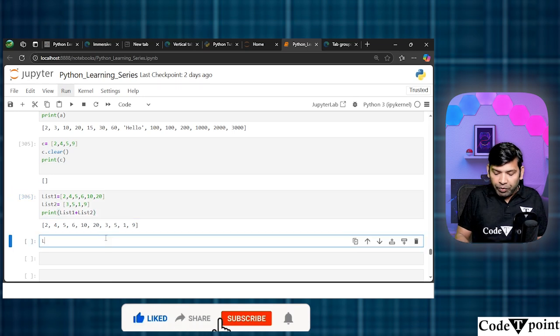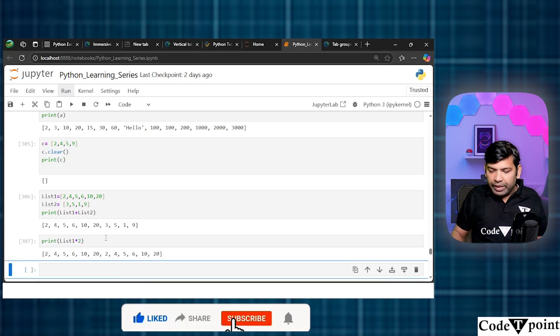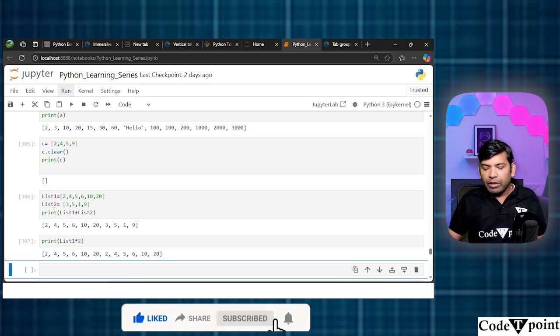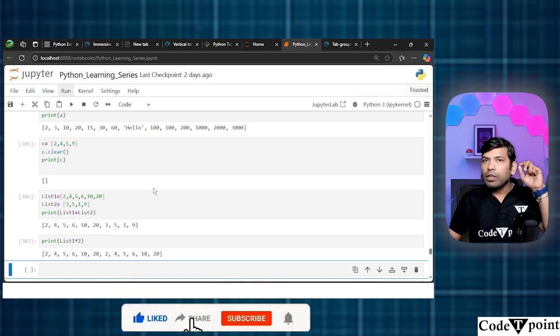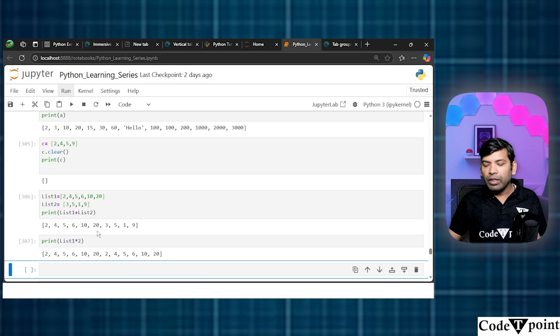Similarly, if you are going to perform, let's say, print list 1 multiplied by 2, that means all the elements inside are getting printed twice, right? So we can perform concatenate and repetition tasks by using these two operators.